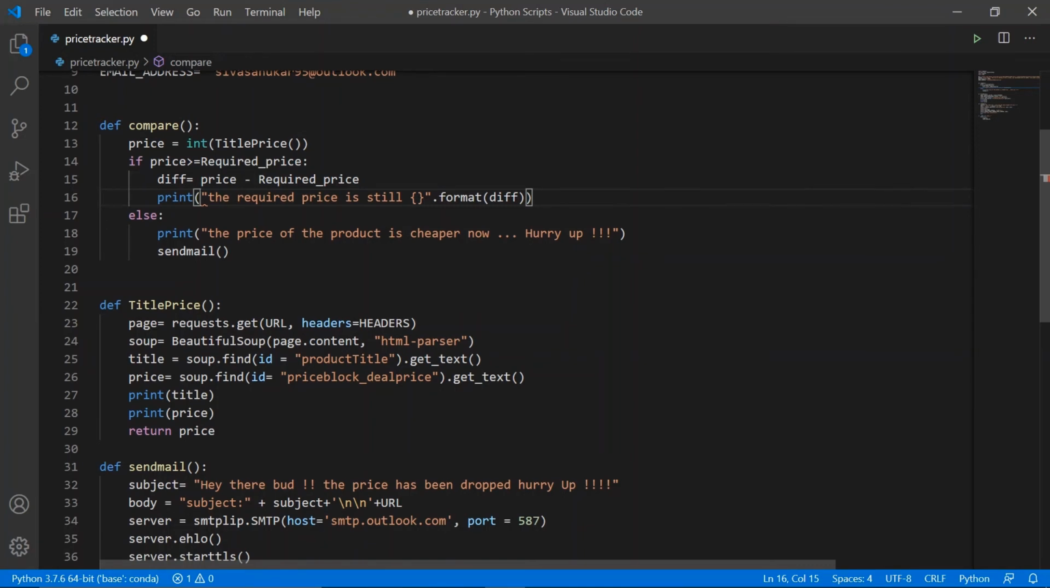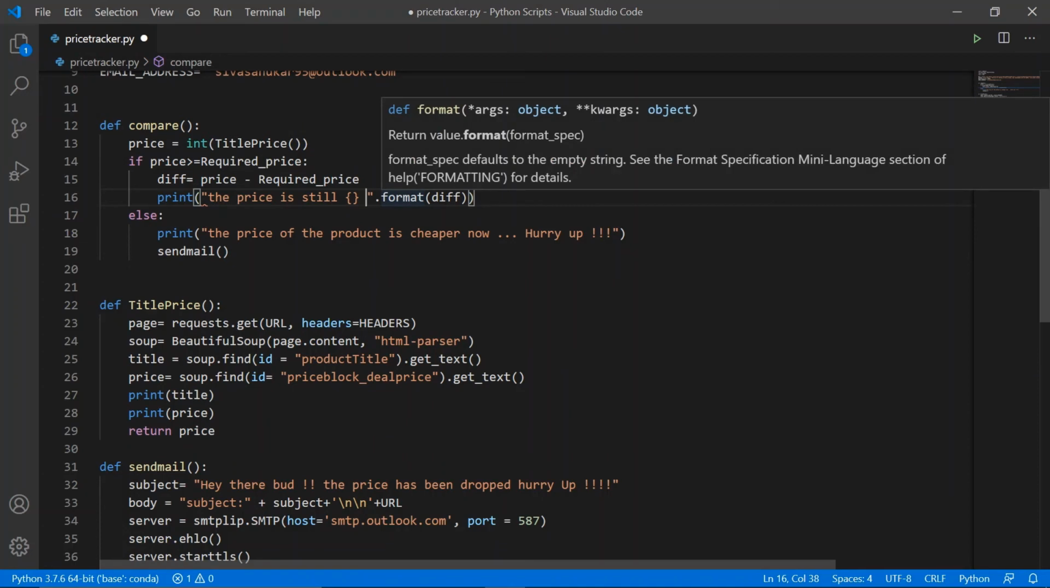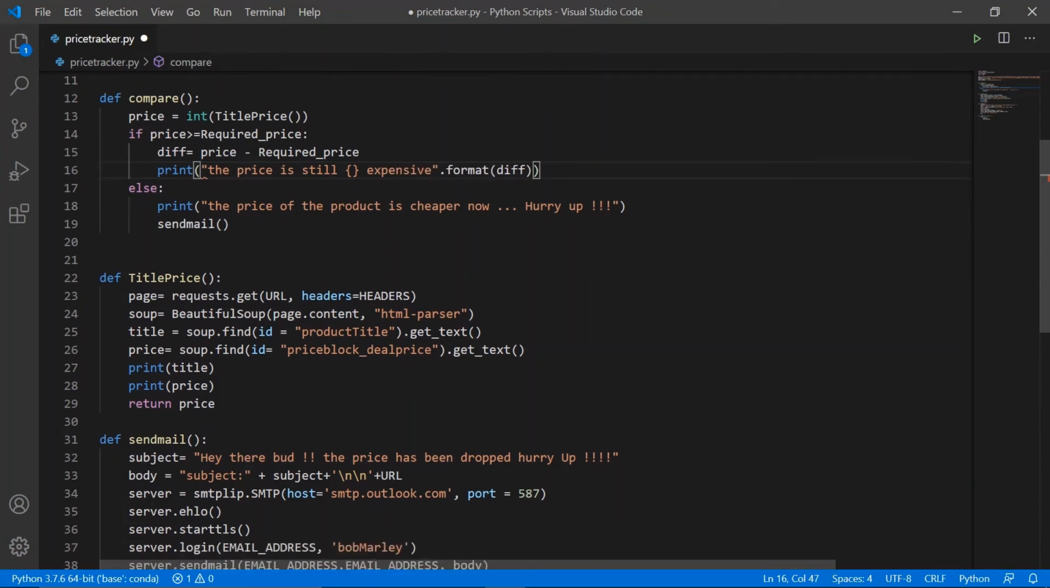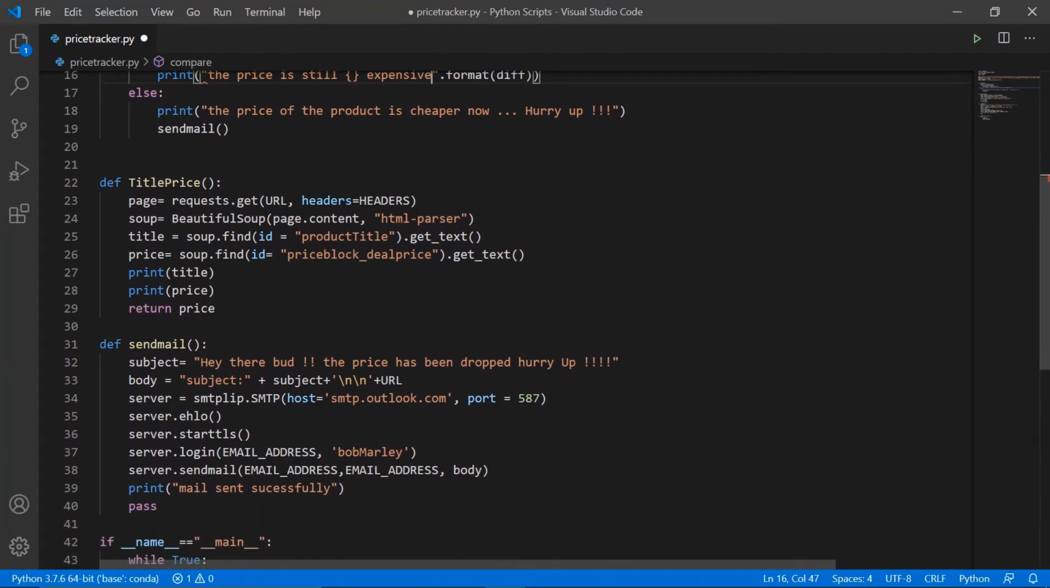Okay, and the print, let me modify this. The price is still difference, which is the variable I had created, difference. The price is still difference, more or expensive. Okay, let's check this function, which is title price.